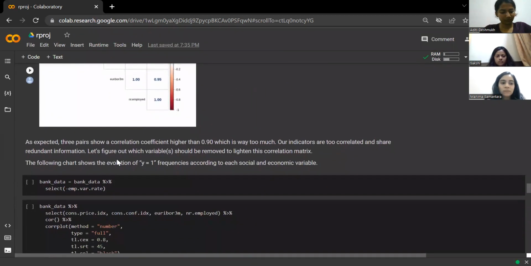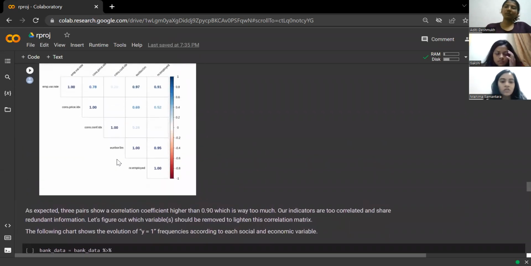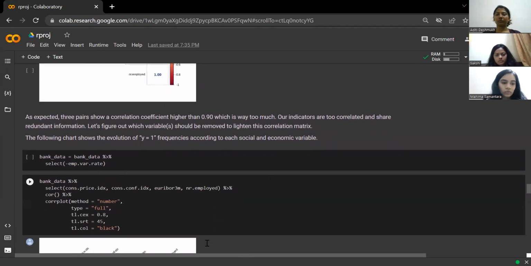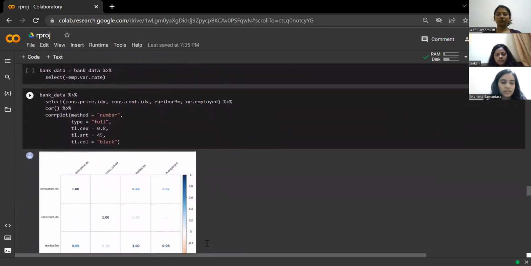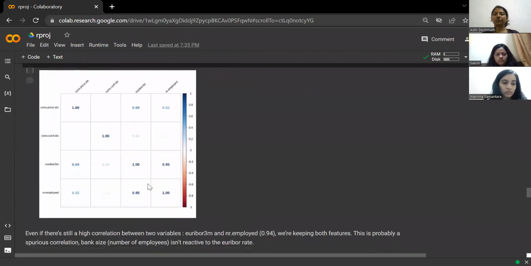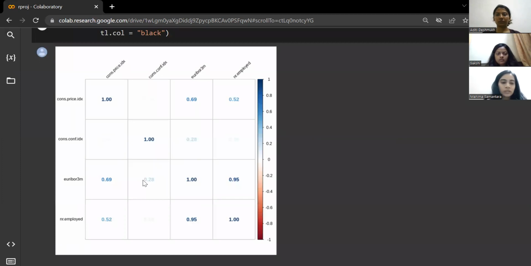So scrolling down, as expected, 3 pairs show a correlation coefficient higher than 0.9, which is way too much. Here our indicators are highly correlated, and hence we are going to drop some of these so that we can reduce the correlation to a little extent. By doing this calculation, we have reduced the correlation. Zooming out the graph, we can see that the correlation has considerably reduced, and now we have only 1 pair, the euro rate interest and the number of employees, which has 0.95 correlation.